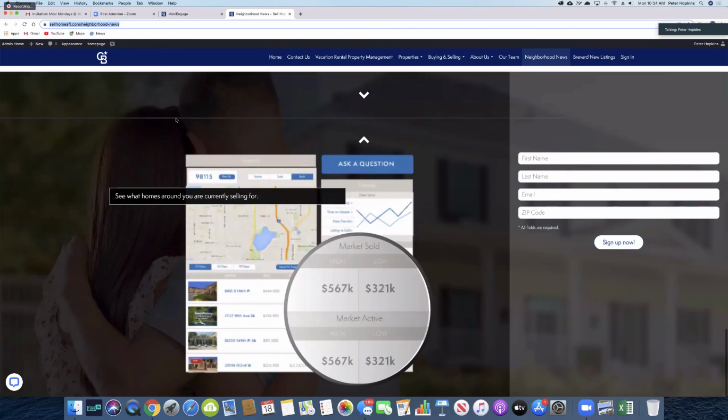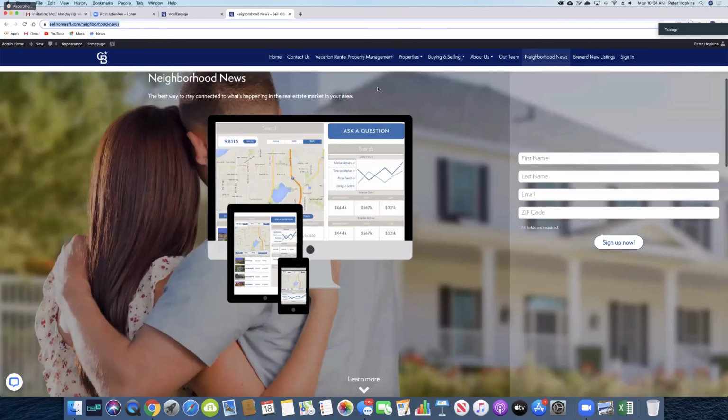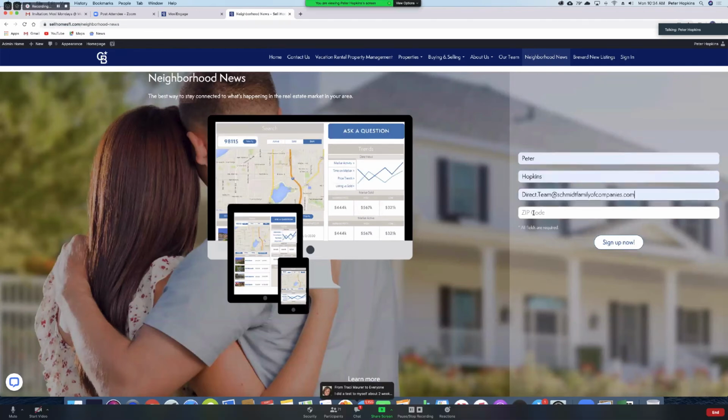Lots of information about what the report will contain, and to sign up for it, they just go here and fill in their information. I'm just going to make sure this works. So zip code 32963. I'm already signed up for that one actually.